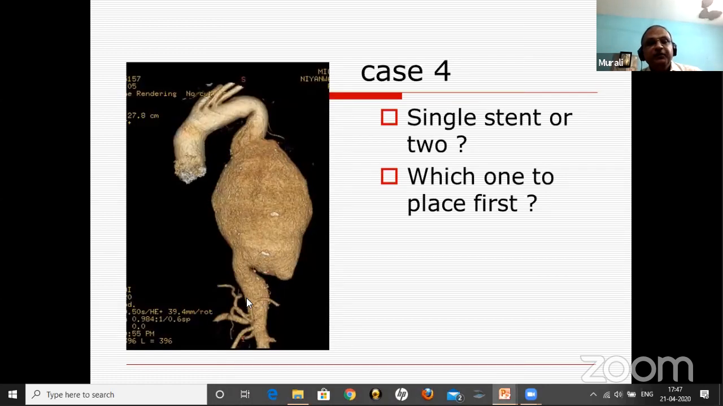For example, that's what I told, which one to place first. So you look at the diameter. You will always see the abdominal diameter will be very less compared to the thoracic diameter. So in this case, what we do is we always take the distal device first, or the device, usually it will be the smaller one. You place this device first and be very careful.